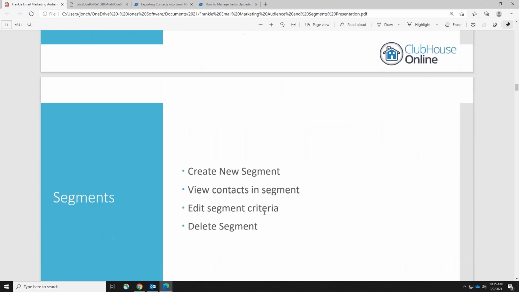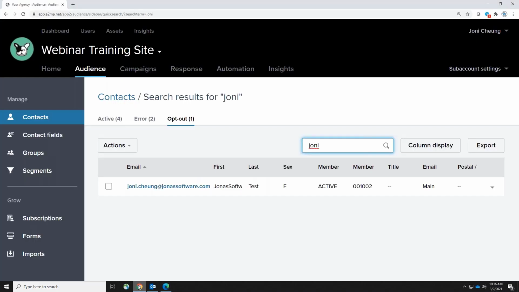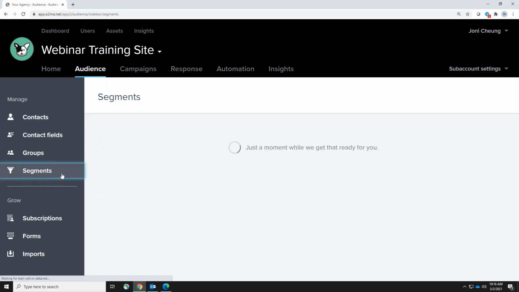In the segments area, we're going to create a brand new segment from scratch. We're going to show you how to view your contacts, how to edit the criteria, and if you don't need that segment anymore, you have the ability of deleting it. Back to the live site. And on the left-hand side, we're going to move to the segments option.